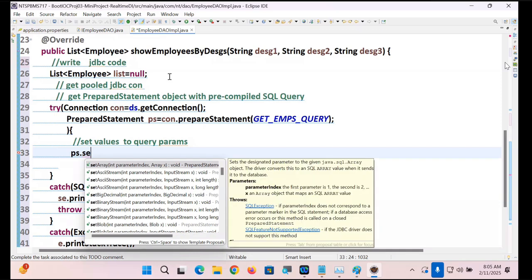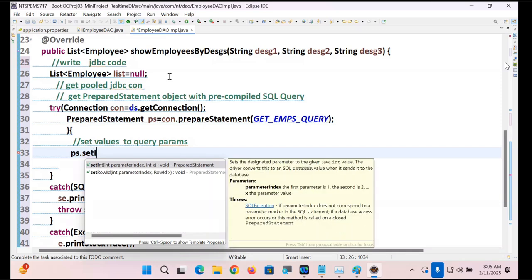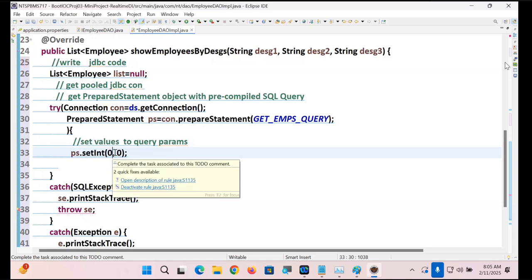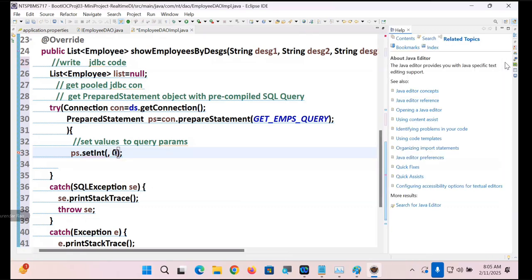ps dot setInt of what, guys? ps dot setInt of... voice disturbance, not from my side. Check your side. Am I audible, guys? Online students, please respond. It's clear. Captain of Indian team is confirmed that. Okay. Rohit Sharma has confirmed it.